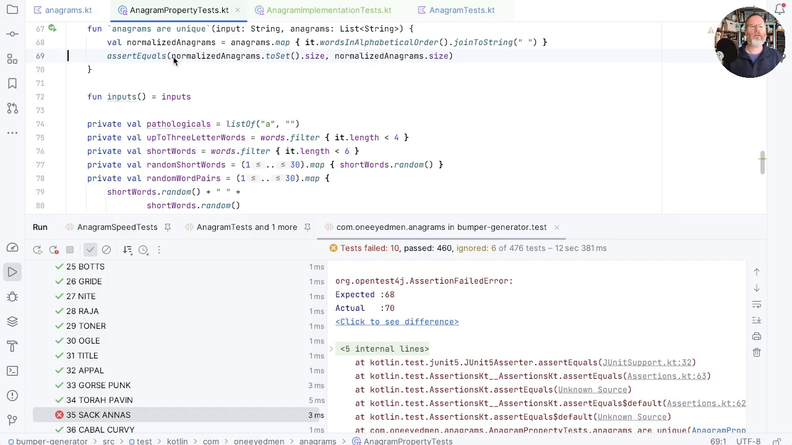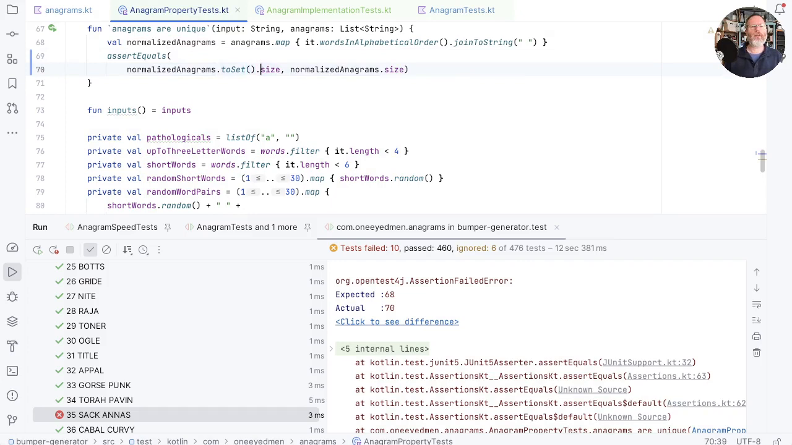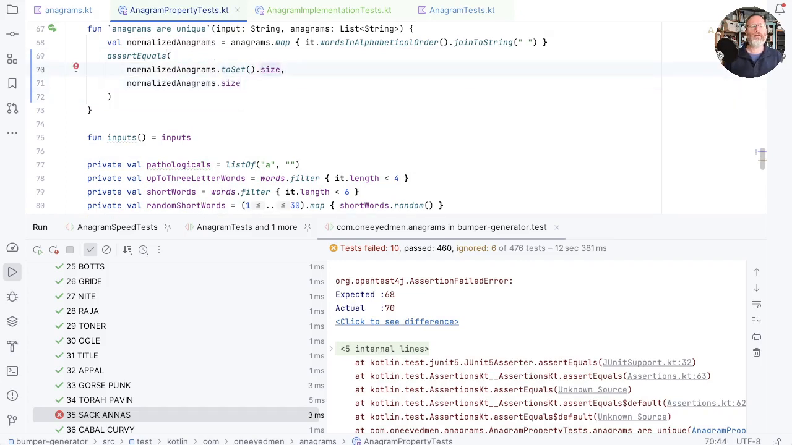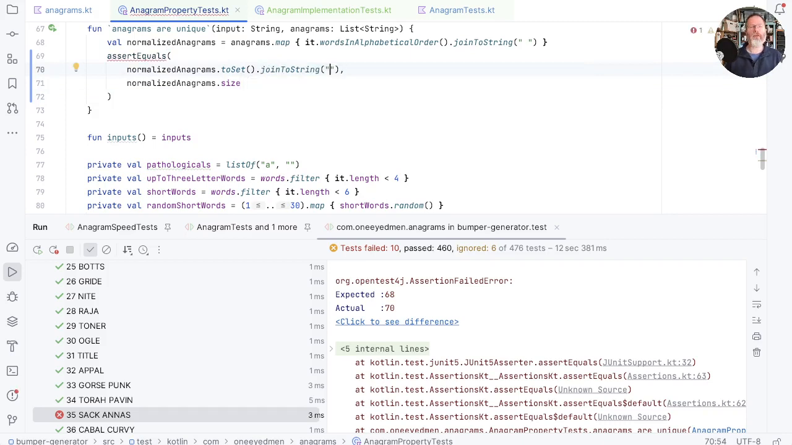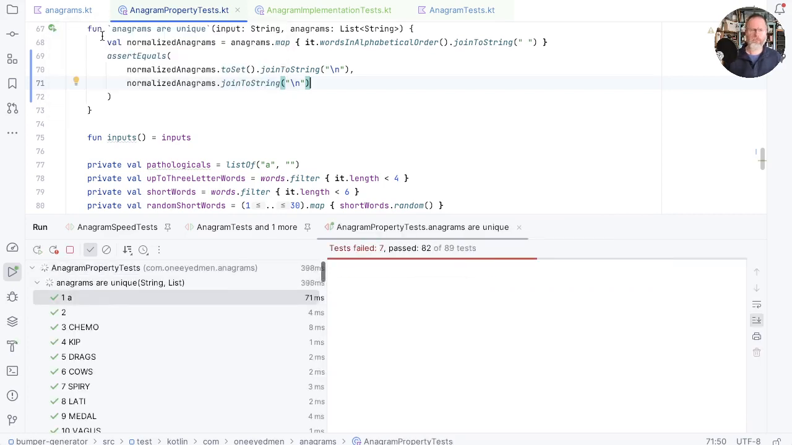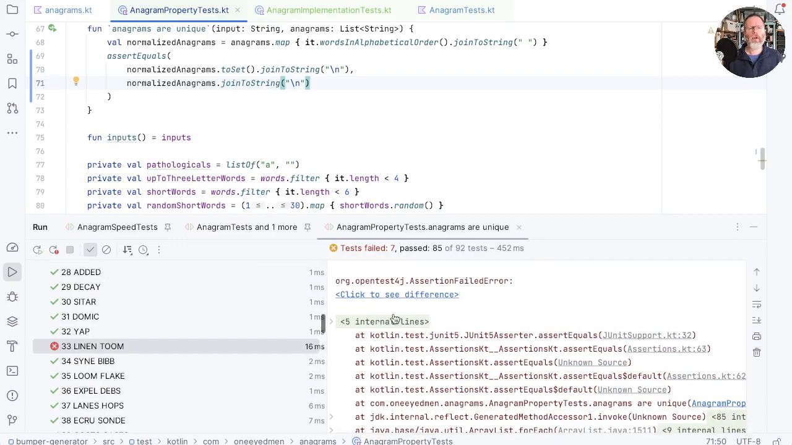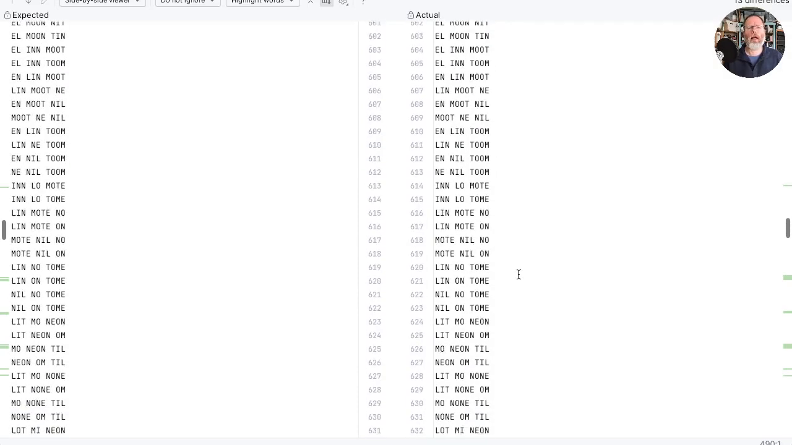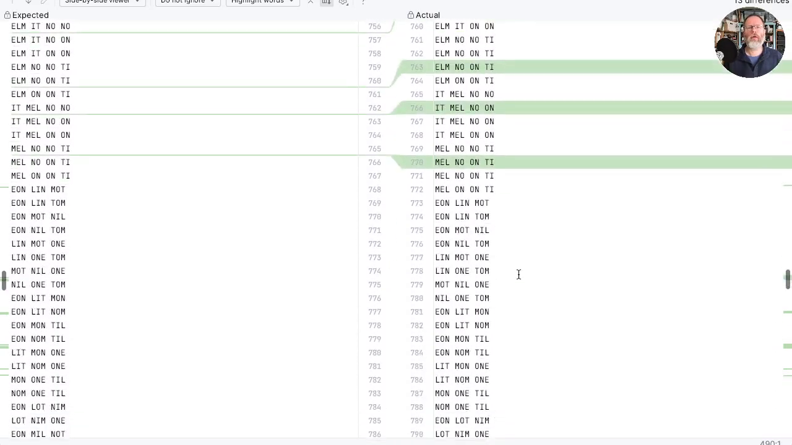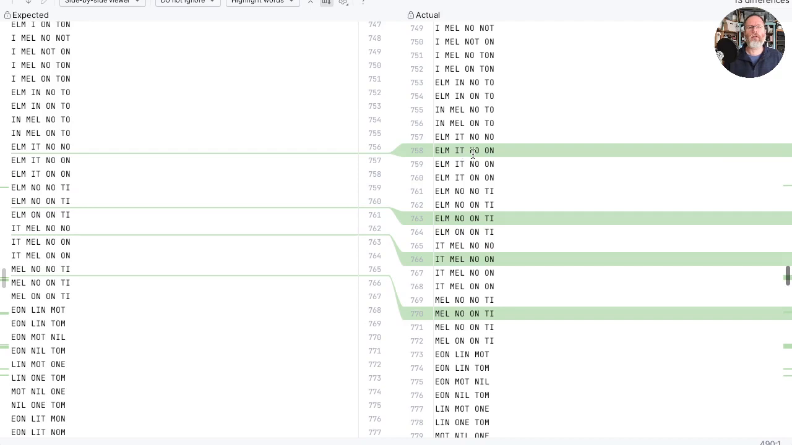Let's get some better diagnostics out of that by taking this thing and this thing, and instead of testing the size, we'll join these to a string with a carriage return so we can see what we have. Okay, let's run just that test, see what we get. And now if you look at the difference for one that fails, you'll see that we have a duplicate of "I melt no on", and a duplicate of "elm it no on", and so on.